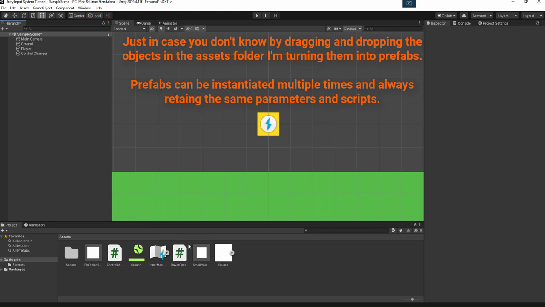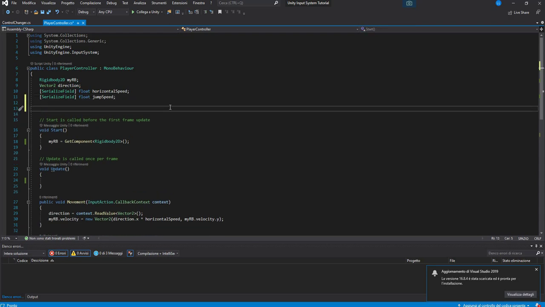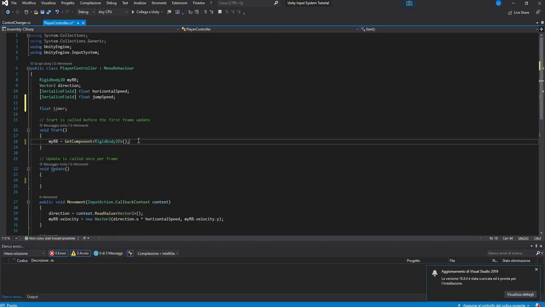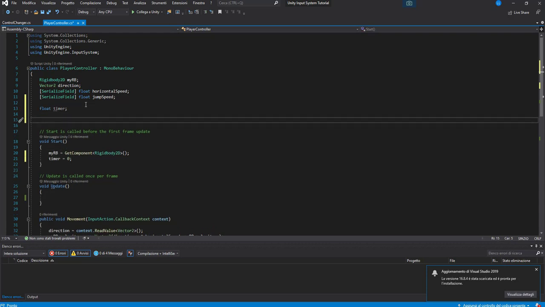Now let's get to scripting. Let me open up the player controller script. This is it, exactly as we left it the last time. First things first, we are going to need a timer. It's going to be a float timer, and I'm going to make timer equals 0 in start, because we want this to start at 0.